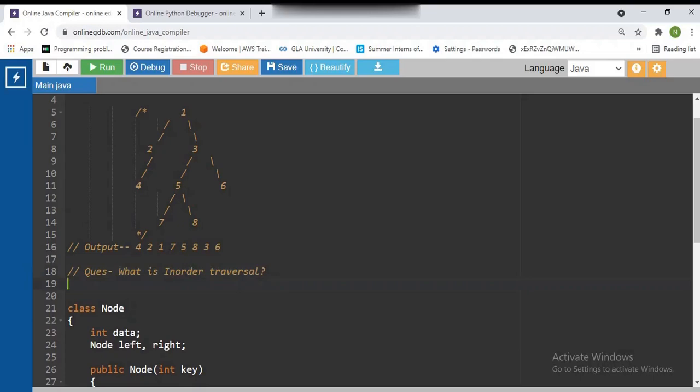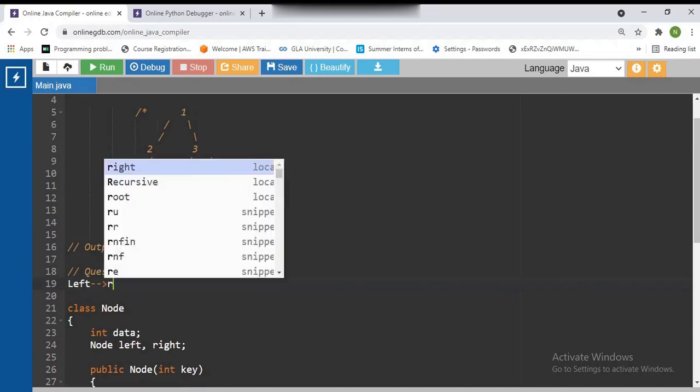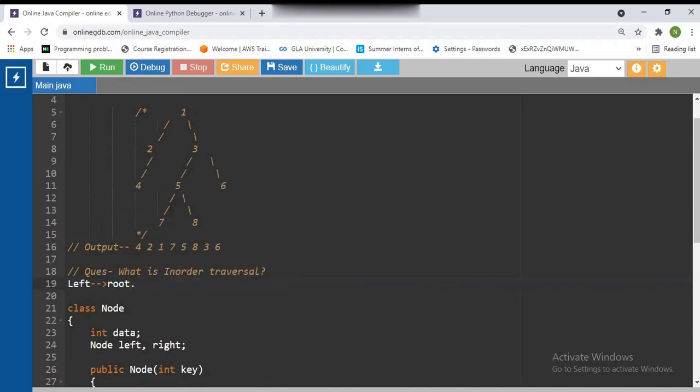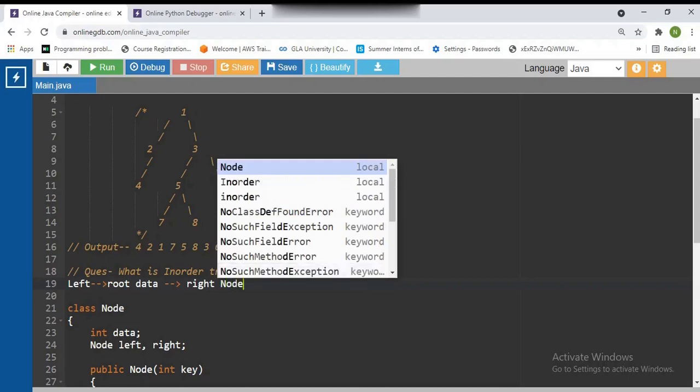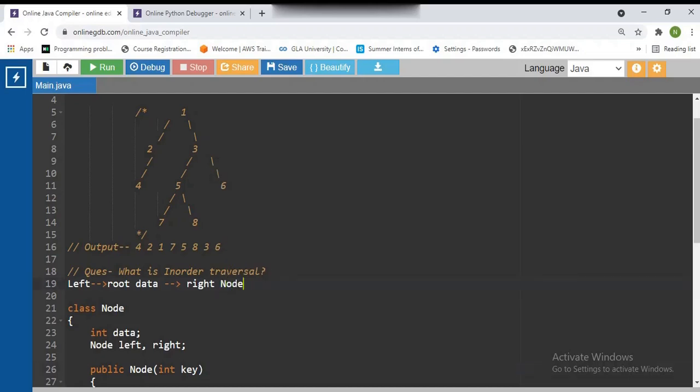In-order traversal means we traverse the left node first, then the root data, and then the right node. This is all about in-order traversal. First we traverse the left subtree, then print the root data, then traverse the right subtree, right?